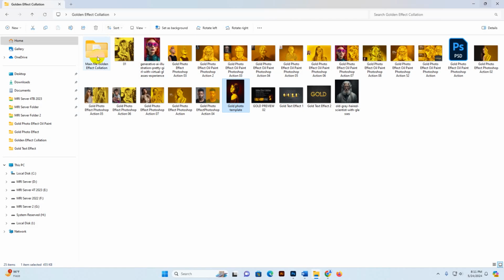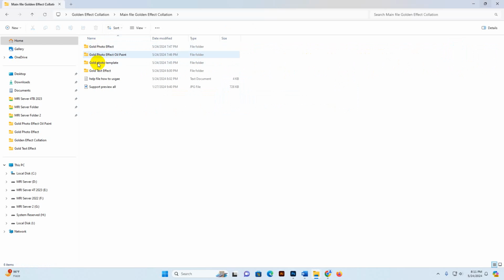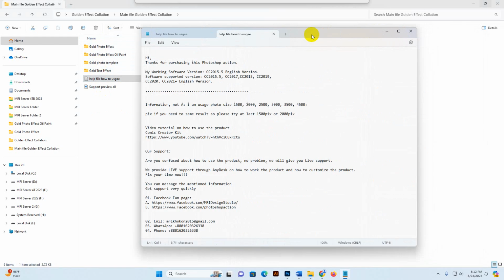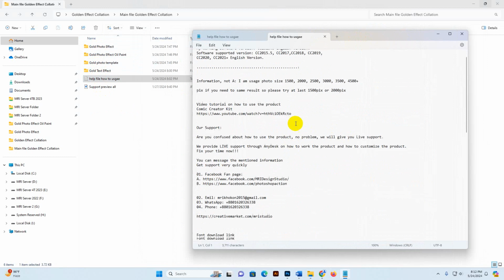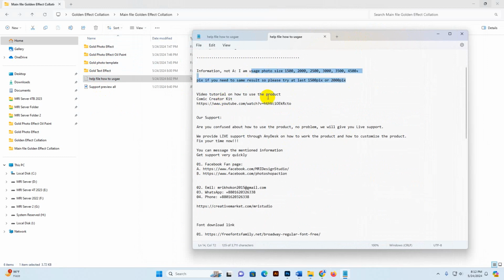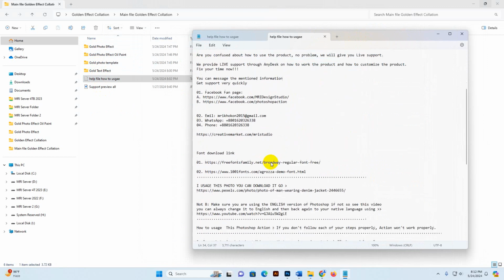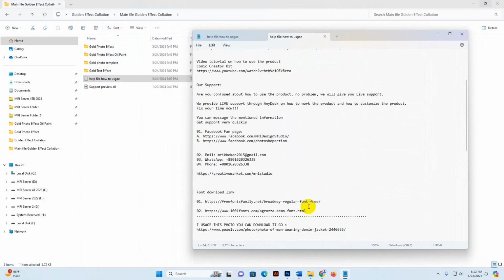Okay, this is the download file. There is the folder I have separated and a help file there. You can see our help file. It mentions photo image size, our supporting information, how to use, and the download font link. For the font used in the golden text effect, you can download this font and install it on your PC.